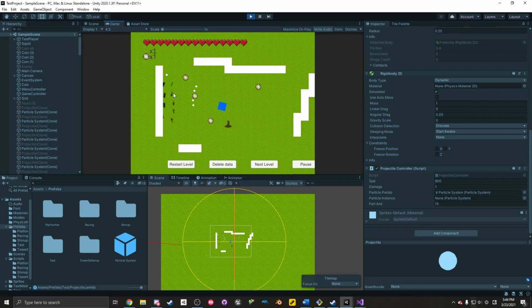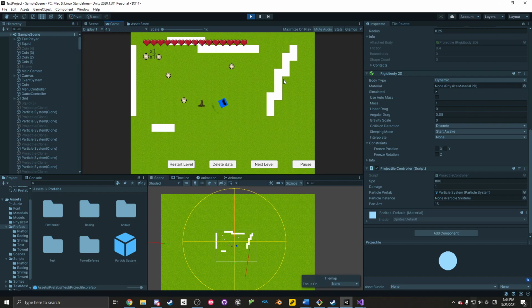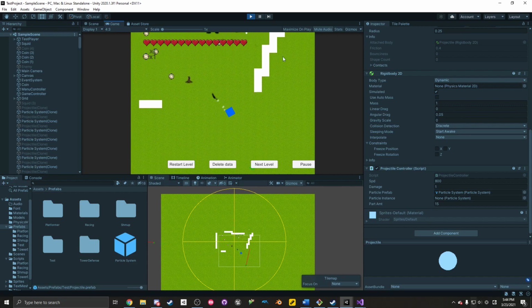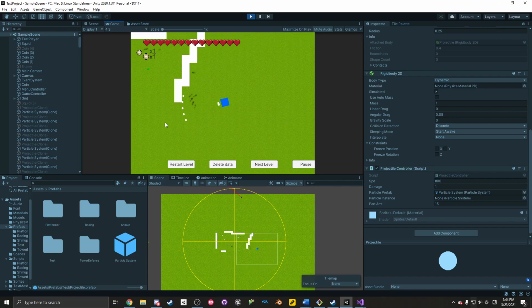Doesn't look amazing because I haven't messed with the particles that much, but it's a little effect when you're shooting. For some reason it's detecting this as a wall, but weird. But yeah, hopefully that helps a little bit.